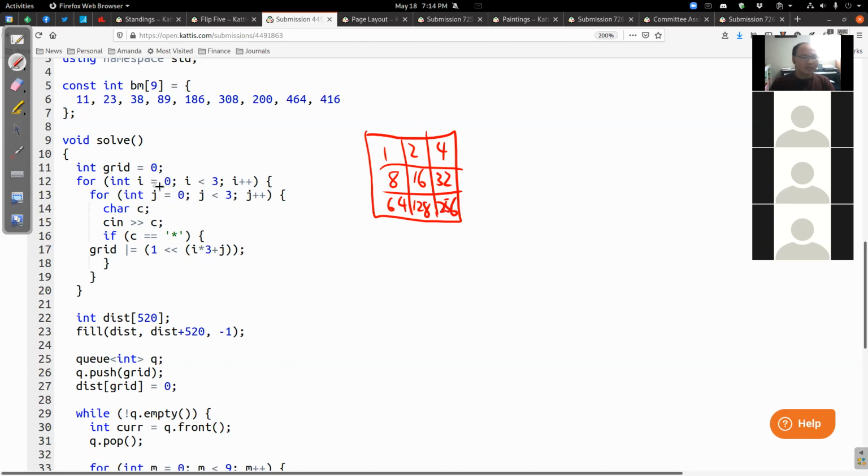So here, I loop through the 9 elements in the grid and read in the character. If it's a star, then I take the 1, 2, 4, and so on. These are just 1 left shifted by 0, 1, 2, 3, 4, 5 positions, etc. And this is a bitwise OR, which sets the appropriate bits, because these are each a single bit in binary numbers.